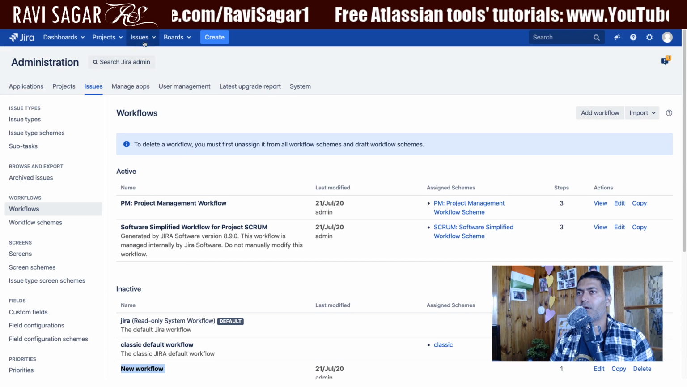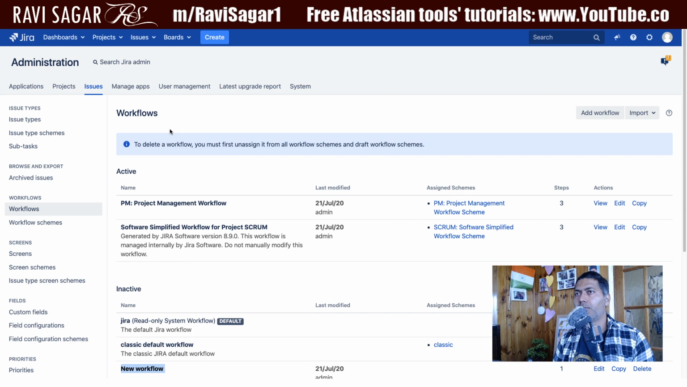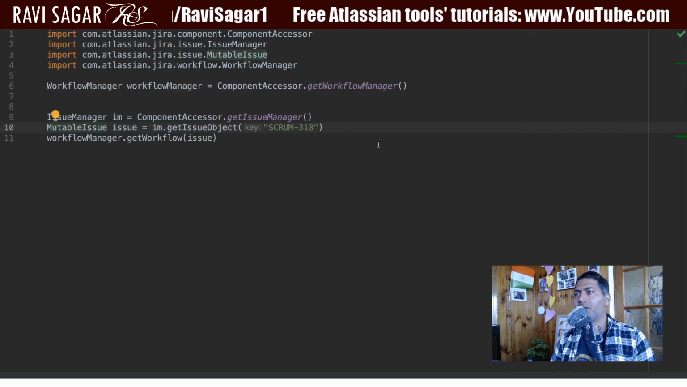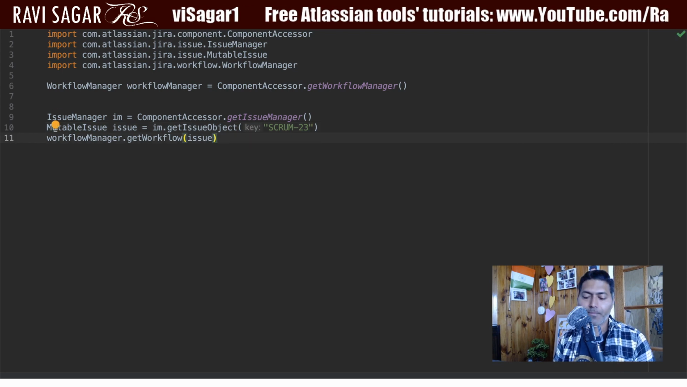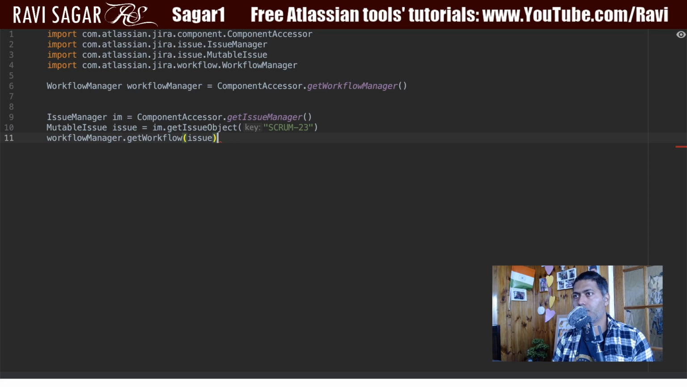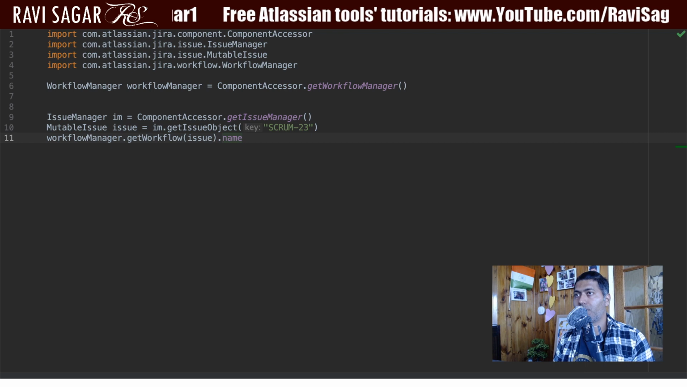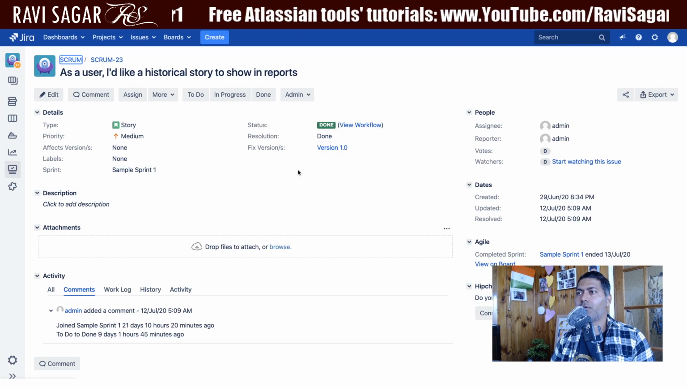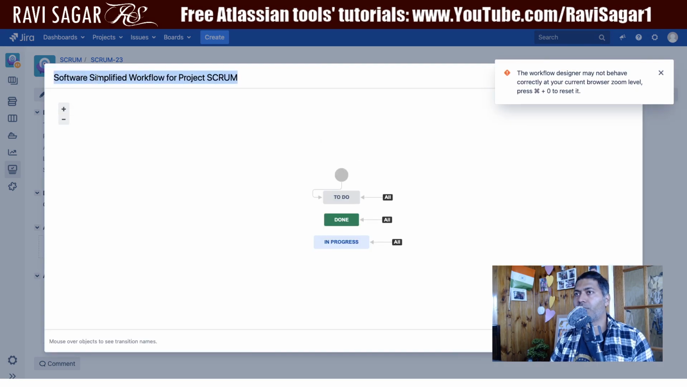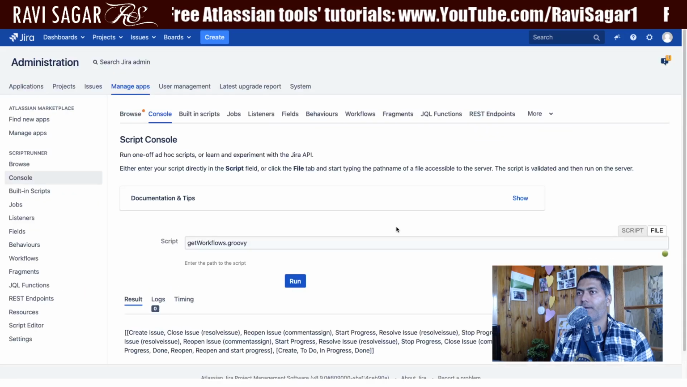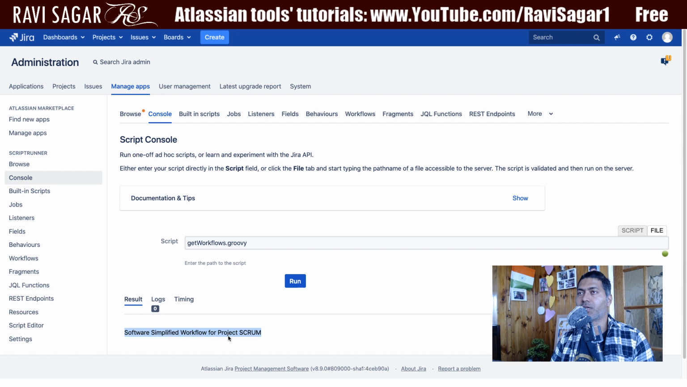If you search for one of the issues, let us say Scrum 23 and PM1, I can now pass the issue object, which in this case is 23, and it will give me the name of the workflow. So let us see how it works. Right now we are looking at Scrum 23, and the workflow is software simplified workflow for project Scrum. If I go back to my console, it will give us the name of the workflow.